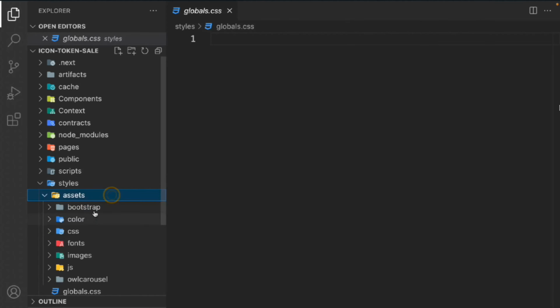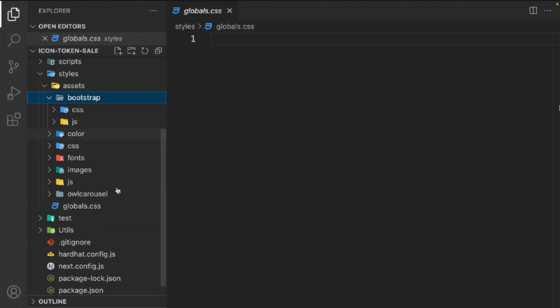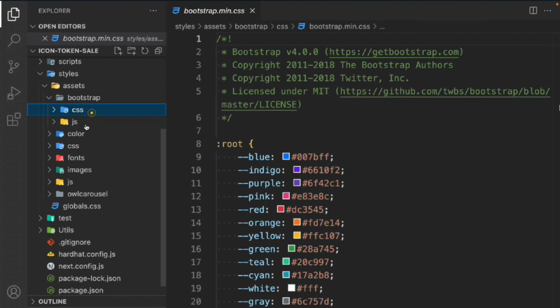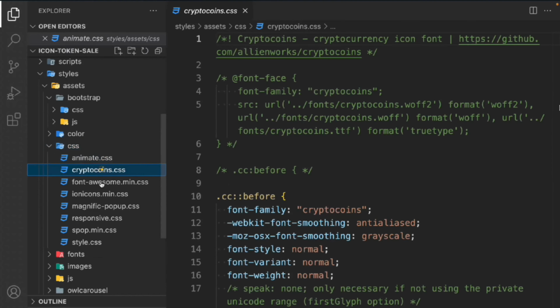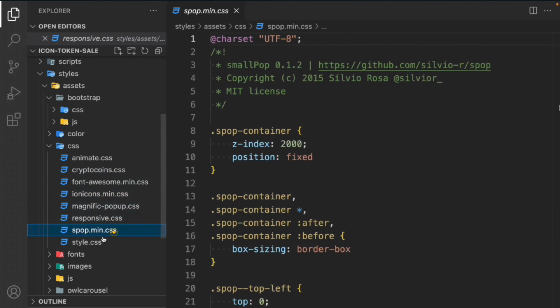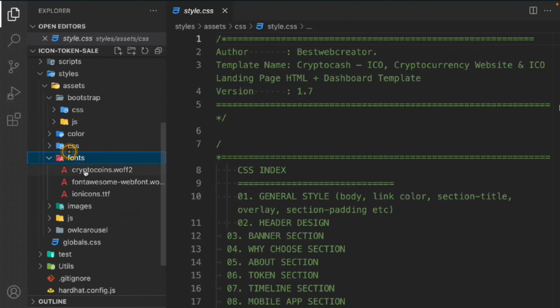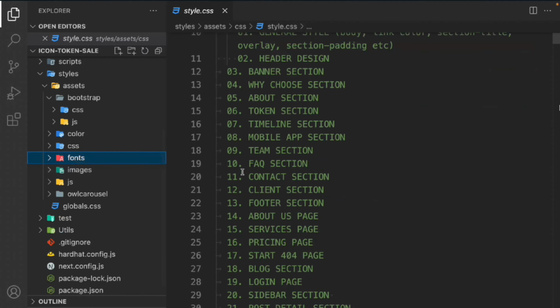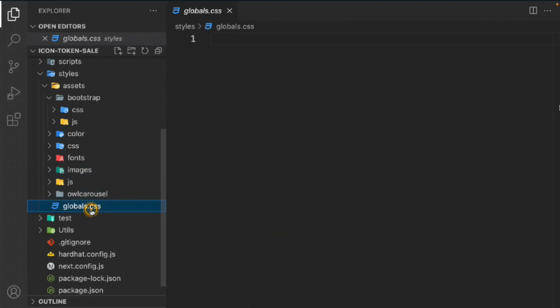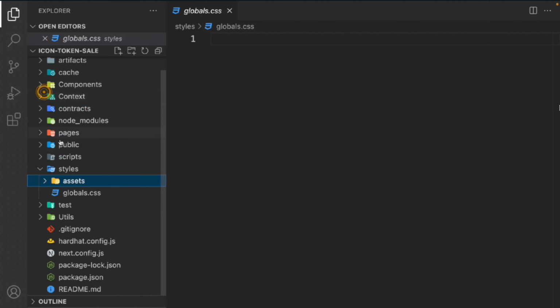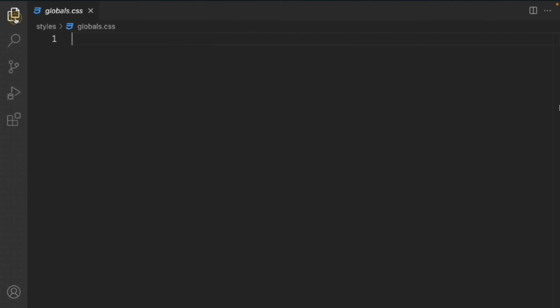So if I come back here in the assets, you will find that we have all of these folders, and in each of these folders we have the libraries. If I open this, you can see we have this bootstrap library, we have this color theme, we have all the CSS for the responsive, for the icons, then we have the fonts, which you don't need to worry about. Then we have the images, and this is the JavaScript, this is the carousel, and this is the global CSS. So what we're going to do is import all of these libraries right here in the global CSS. So let's do that.